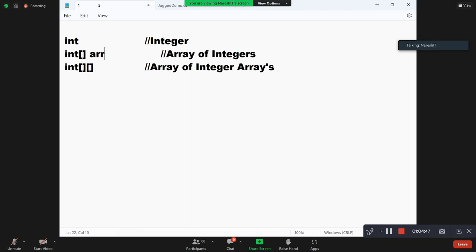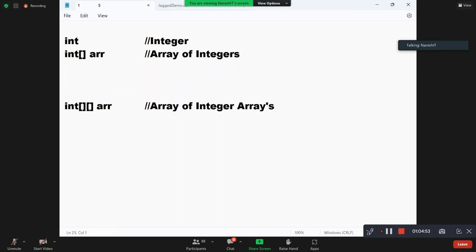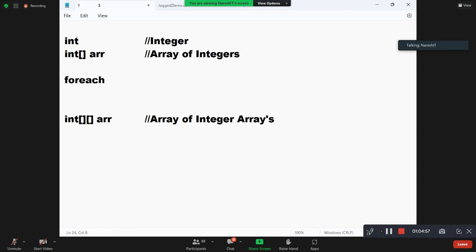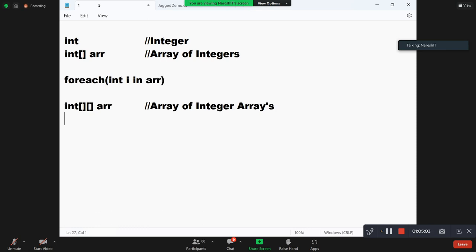See, this one. For example, the name is ARR. Here also ARR. Names don't matter. Here, for each iteration, what does it return? One integer. How are you writing? For each int I in ARR. What is this returning you? Each iteration will return you an integer array. Correct? Then how should you capture?